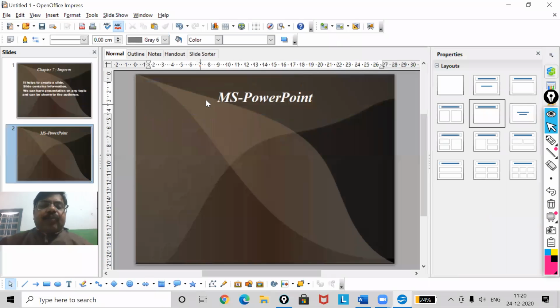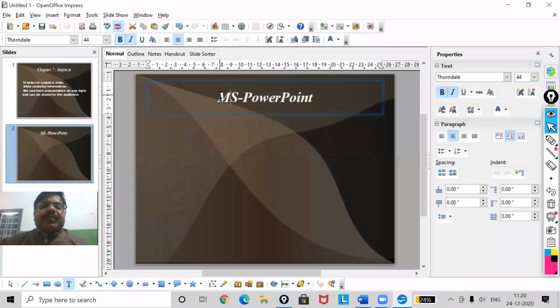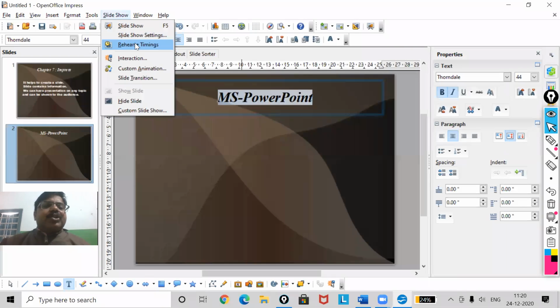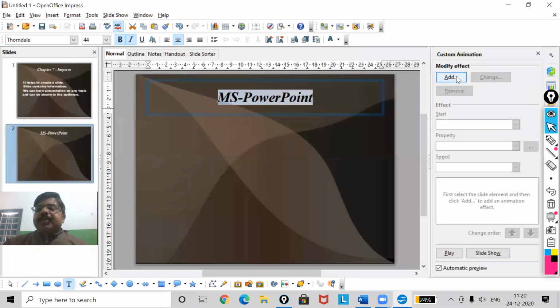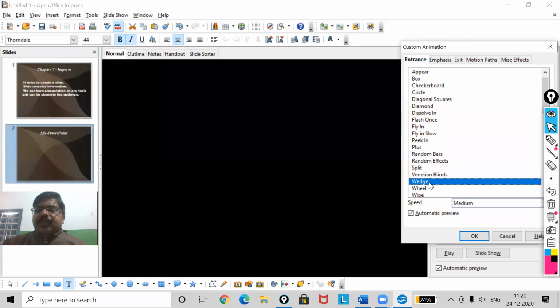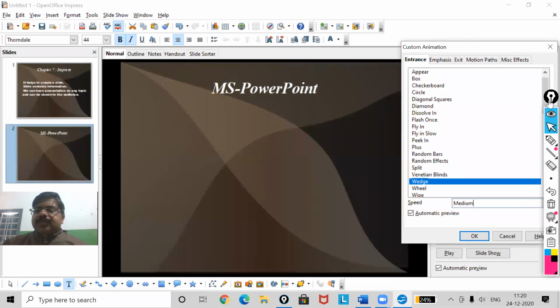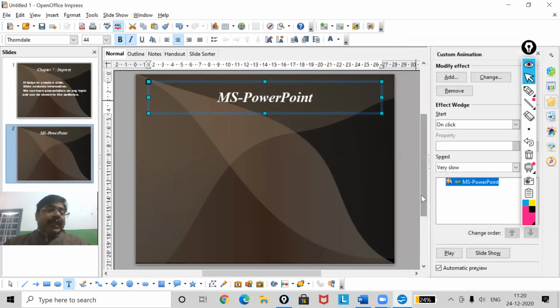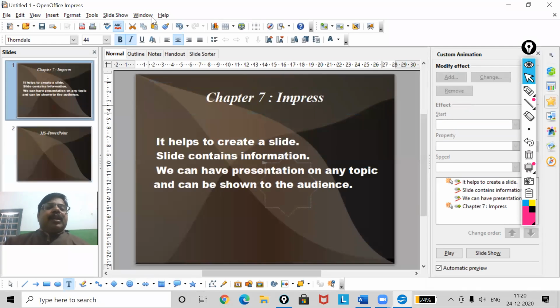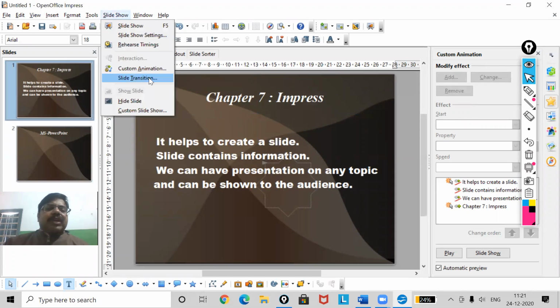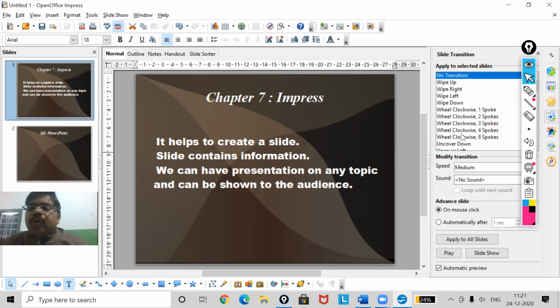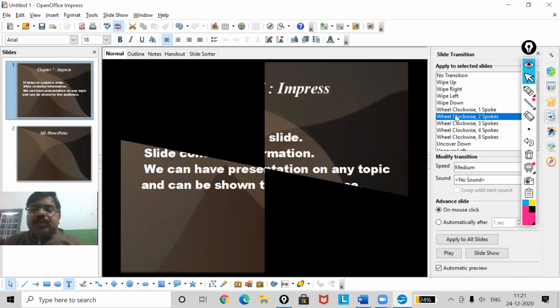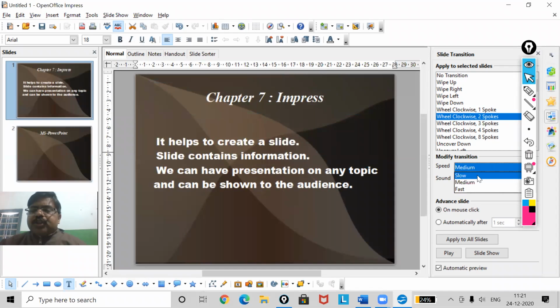Now I'm going to add this effect: slideshow, custom animation, add, ways. Ways will be very slow, like that you can do it. Now why did I create the second slide? So that I can show you the slide transition also. Now go to slideshow, click on slide transition. This should be slow.